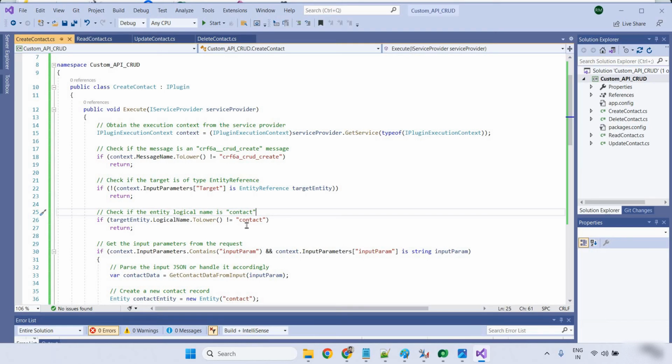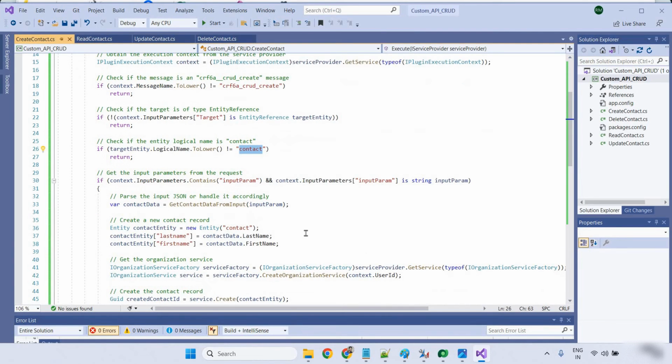But make sure that if you're putting contact, then for creating the contact I'm putting first name and last name. So whatever field names we have, we need to pass them here as well. So let's say if you give case here, then it should be case title or case number, something like that.